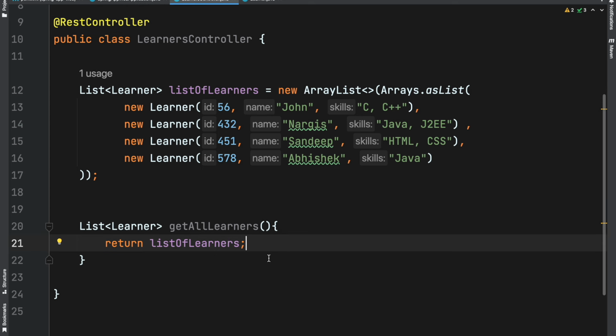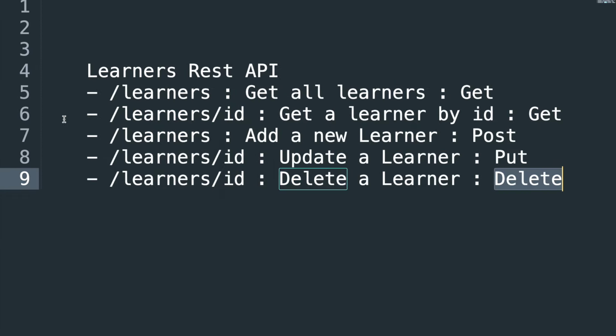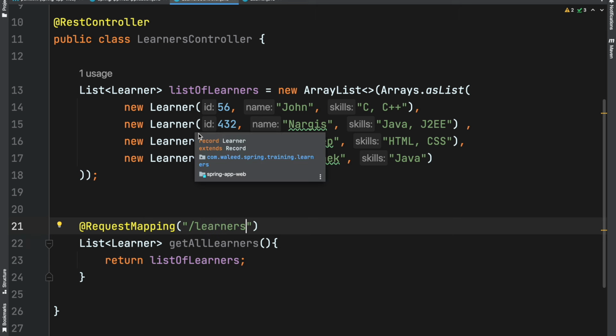That's it. But remember, just naming this appropriately is not going to suffice. What you put in the request mapping, the URL to map, is going to work for you. That is, on that URI, the request is going to be intercepted. So I'll just say at request mapping, and as we discussed, it should be /learners, right? So I'll just say /learners, and a good recommendation is that you should have your versioning as well.